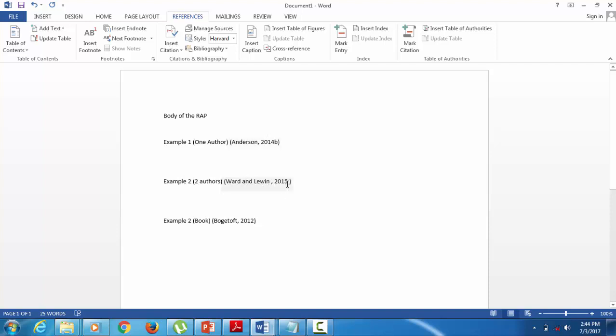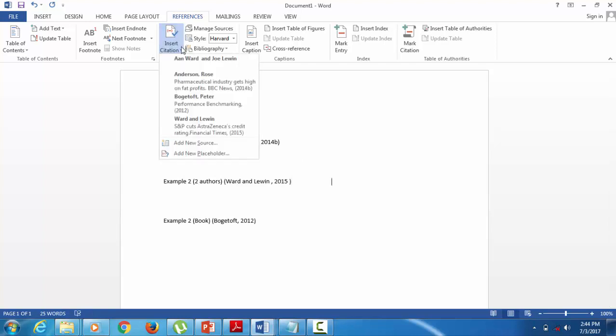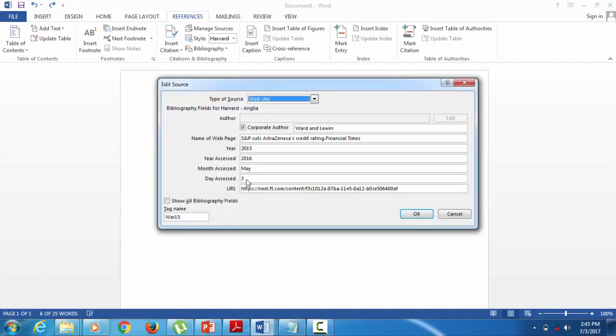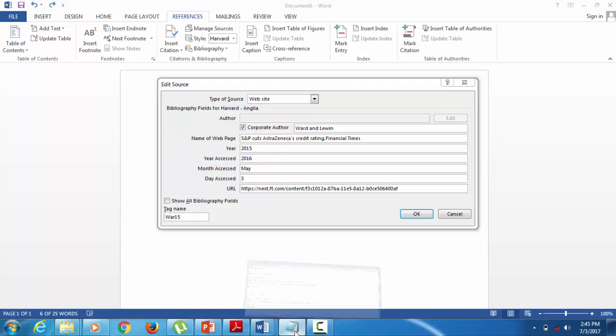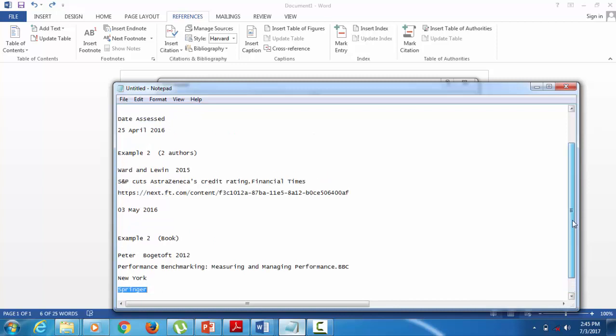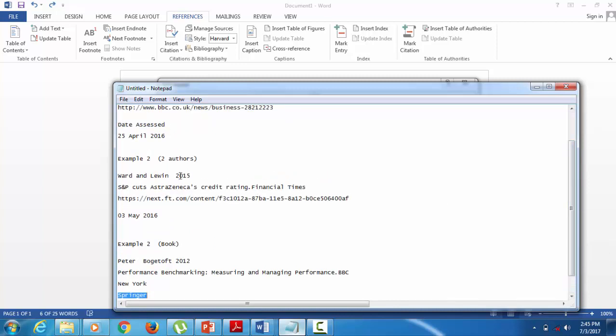Example 2 is when you have two authors, you want to reference two authors. Let's edit the source. Of course, each time you want to reference, you come to insert citation, you come to add new. But this has been done because of our time. Let's edit this source again. Most of the information you want to copy and paste here, you will have probably copied and pasted on your notepad. As you can see, this is example 2 here.